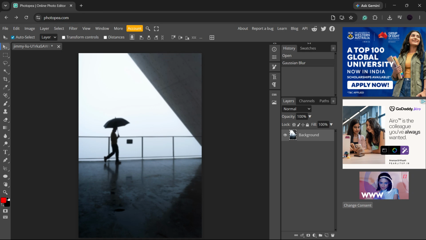So to recap, the process is simple. Select the layer, open Filter, go to Blur, choose Gaussian Blur, adjust the radius, and click OK. And if you want extra flexibility, convert it for smart filters first. That's how you add blur in Photopea in just a few steps.